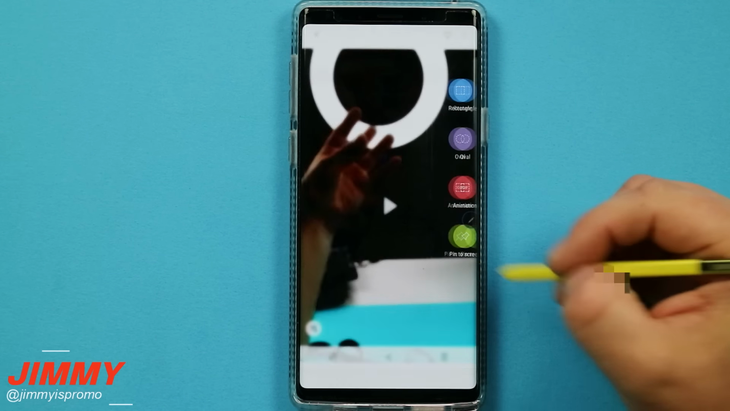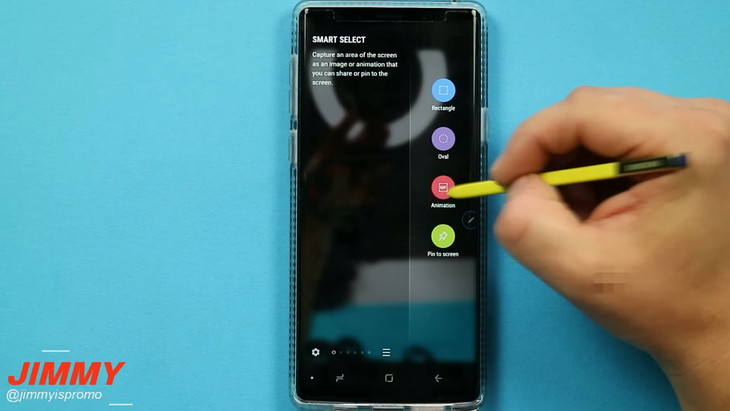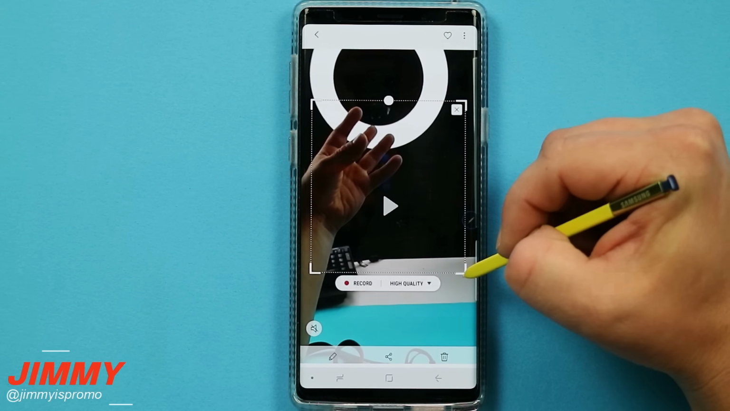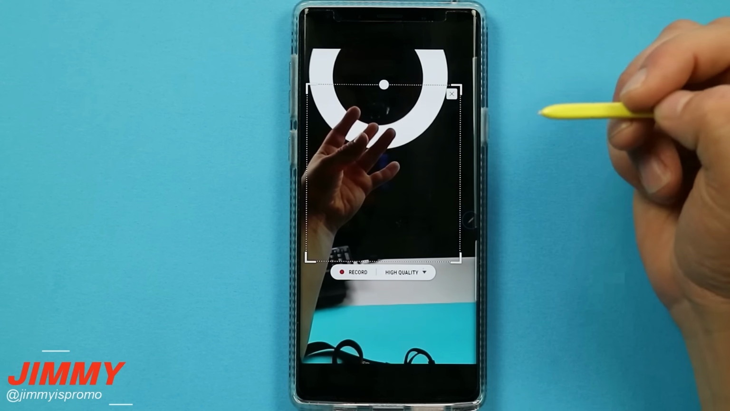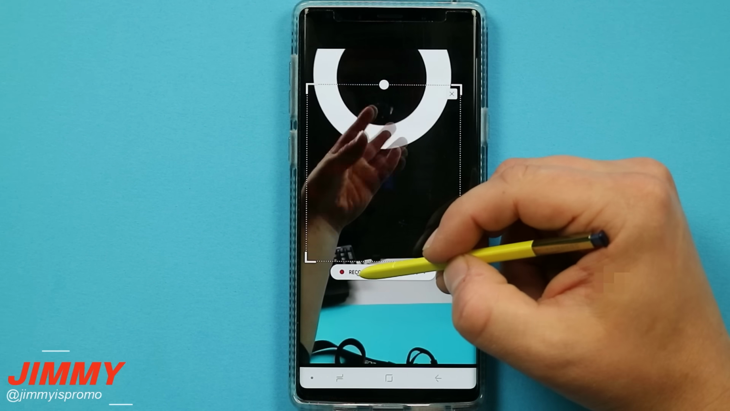Now, the next one I do want to show inside of the Smart Select side panel is going to be the GIF animation. So this is where you can create your own GIF. You're able to move this really anywhere you want to, pretty much however big you want it to be. Let's say that we place it right here. You can choose the high quality or standard quality. And let's say that we wanted to record it.